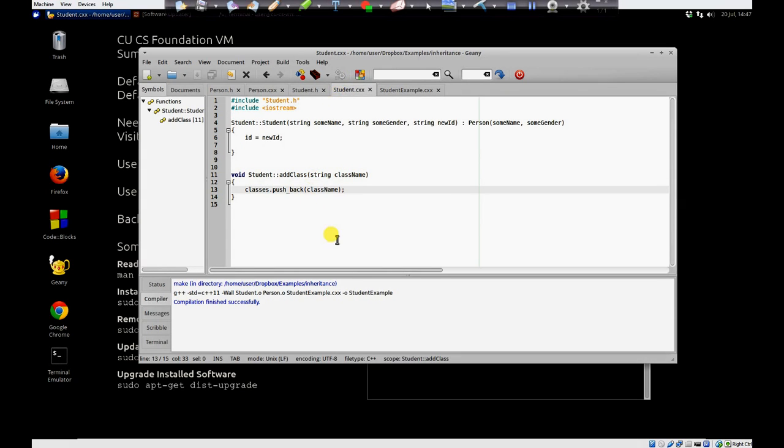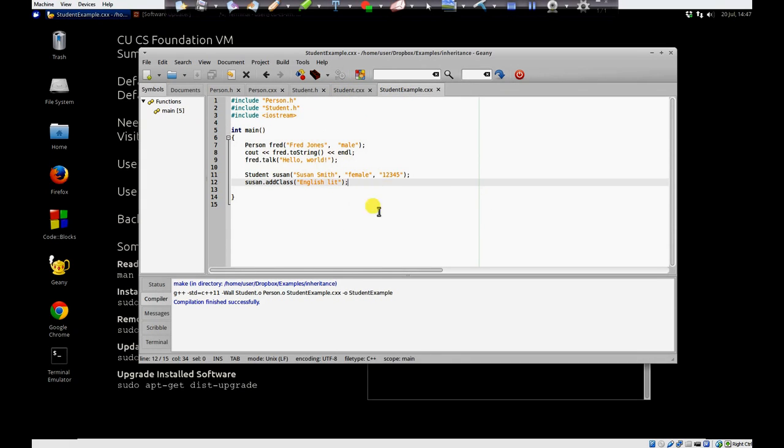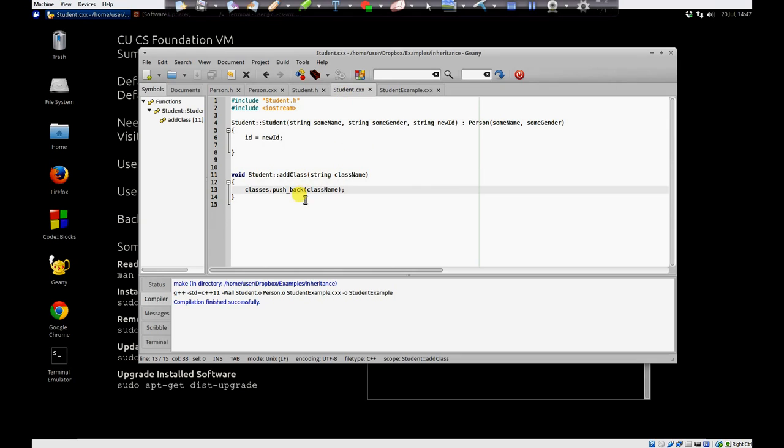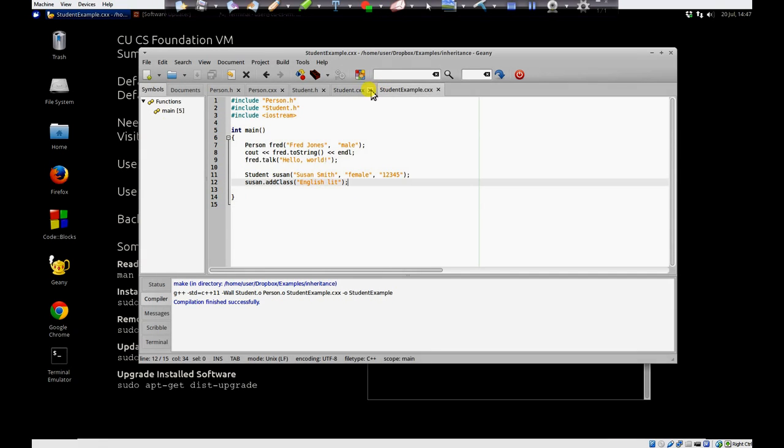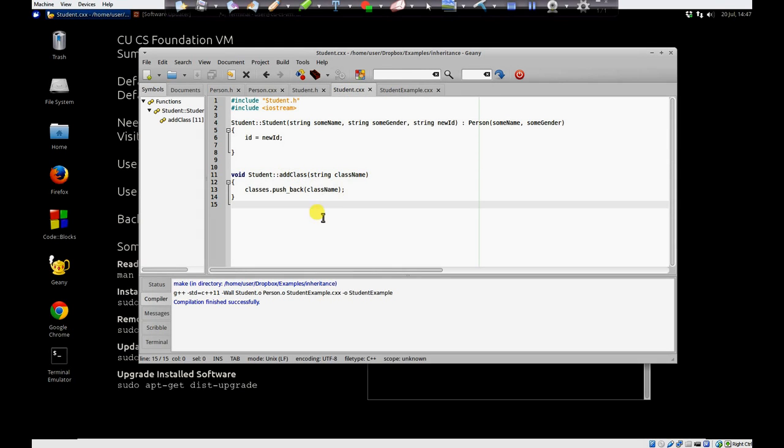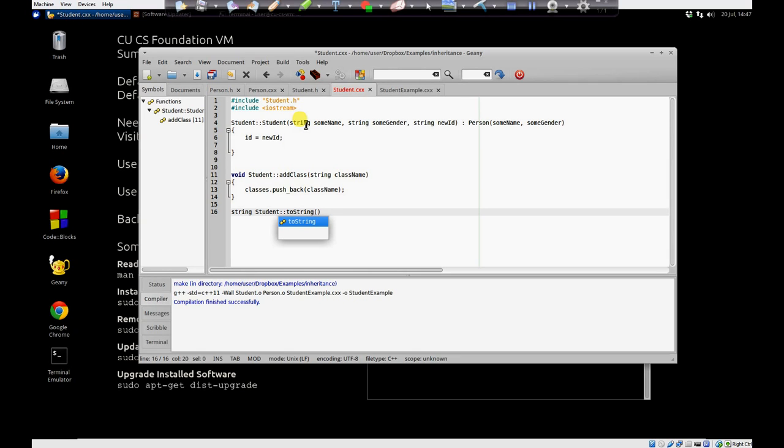One thing I will caution you is that don't assume that just because this all went through that everything is working perfectly. You do want to explicitly test and make sure that your classes are being added. So we might want to write a specific student to string, for example. But maybe it would look something like string student to string and maybe we would do something like this.